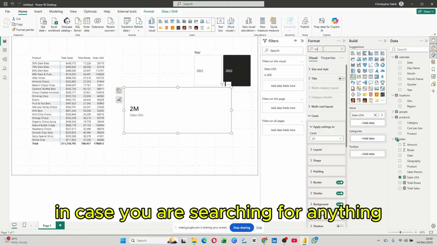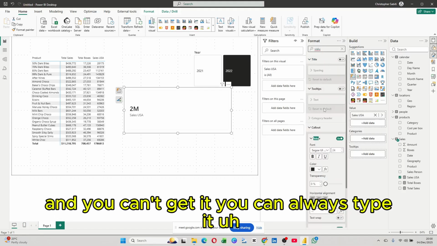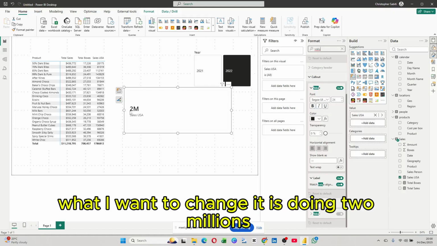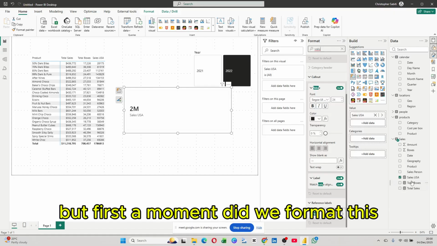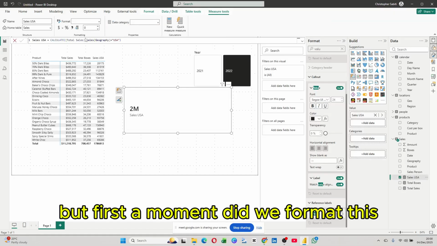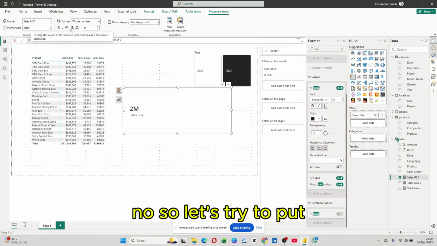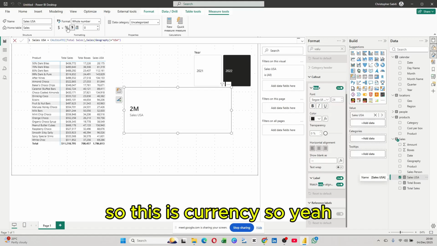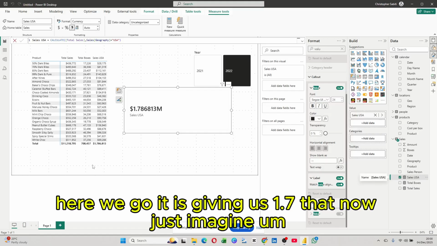In case you're searching for anything and you can't get it, you can always type it. What I want to change, it is doing 2 millions, but first a moment. Did we format this? No. So let's try to put, so this is currency. Yeah, here we go. It is giving us 1.7 that.